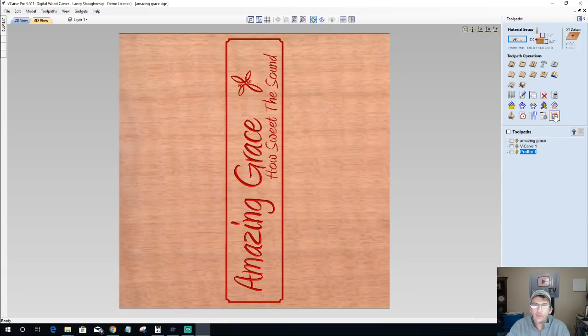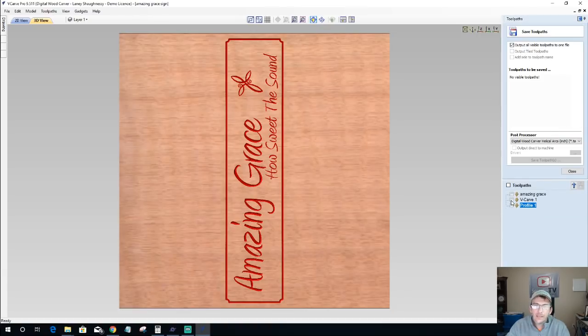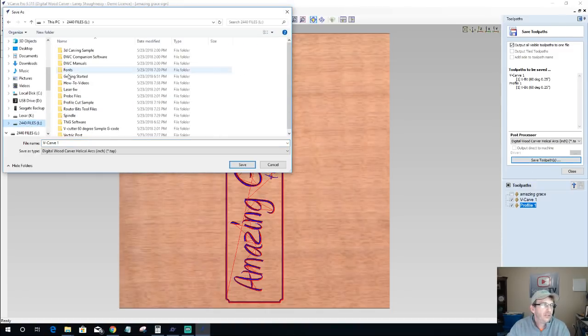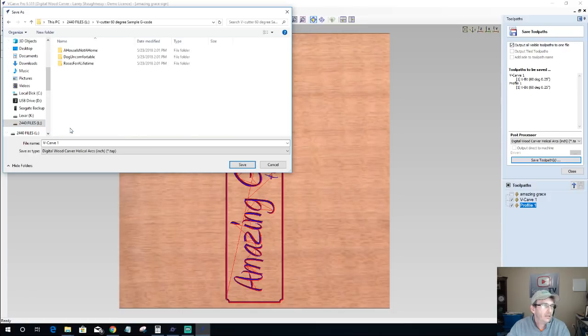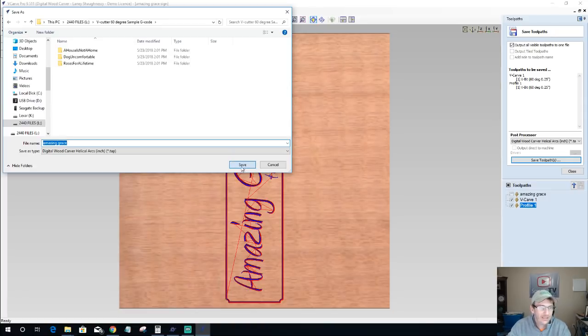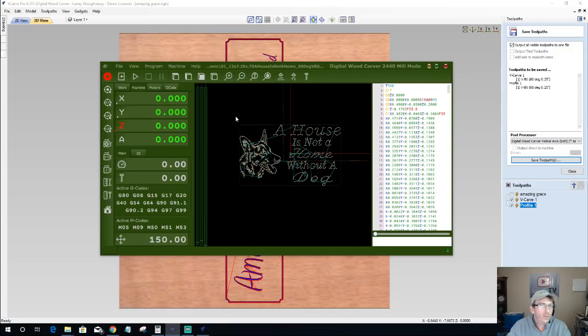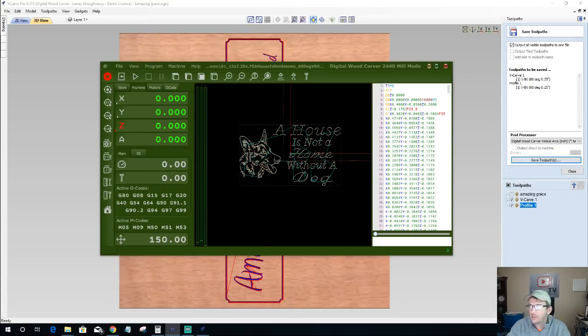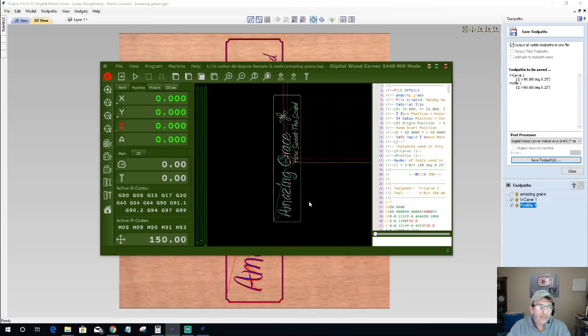Well, when I save the toolpath, I should... Amazing Grease. Save. When I open the TNG software, hopefully TNG doesn't cause any buffering and things, but when I open the TNG software, it should come in already rotated.